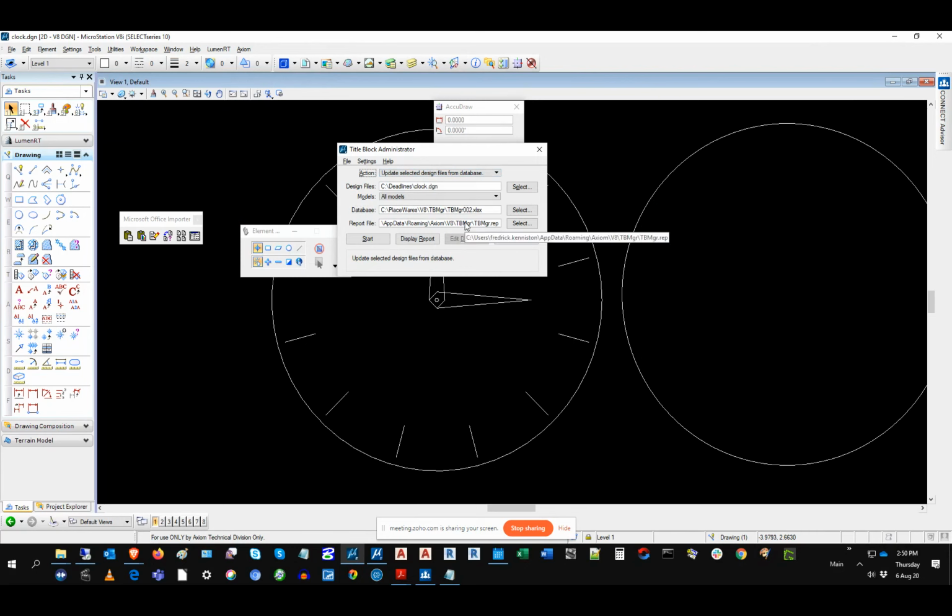And if you're working with ProjectWise, then it'll also issue a command to update the metadata in ProjectWise for the sheet numbers and sheet totals, and the other metadata that can be tracked by ProjectWise.